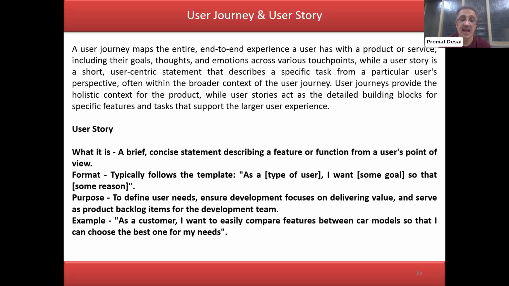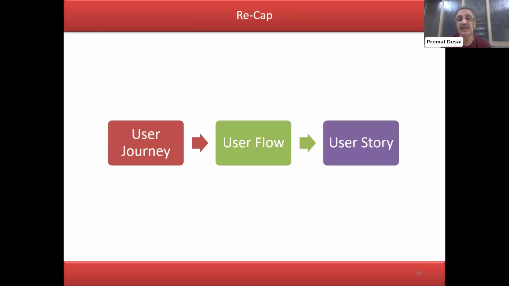As a customer, I want to easily compare features between the car models, so that I can choose the best one for my needs. That is how you write a user story. Anyway, so coming back, user journey is at high level, then comes user flow, and then comes a user story.